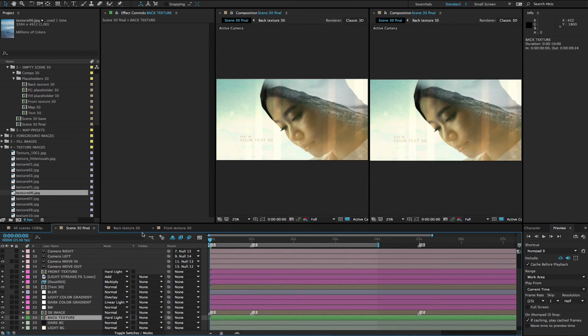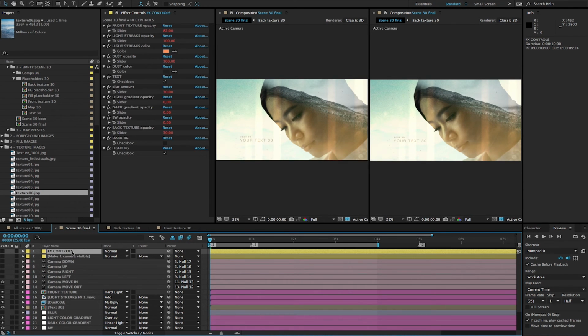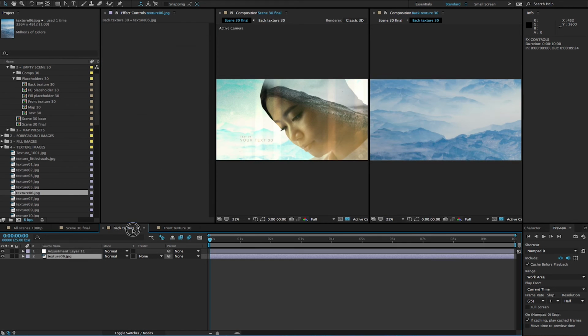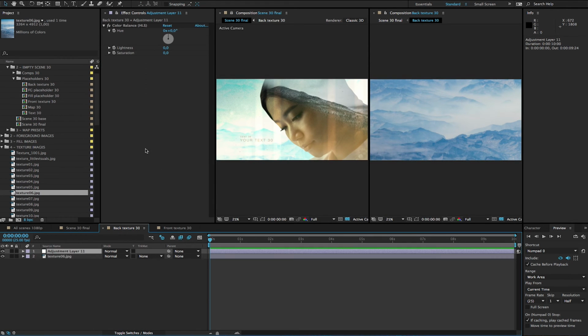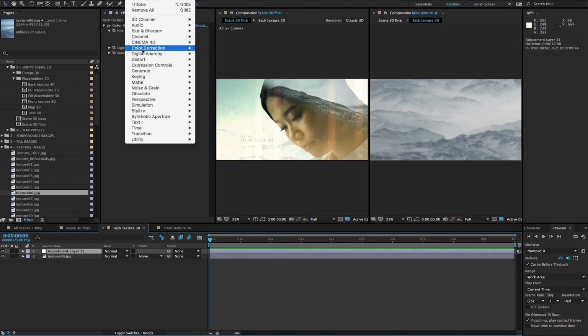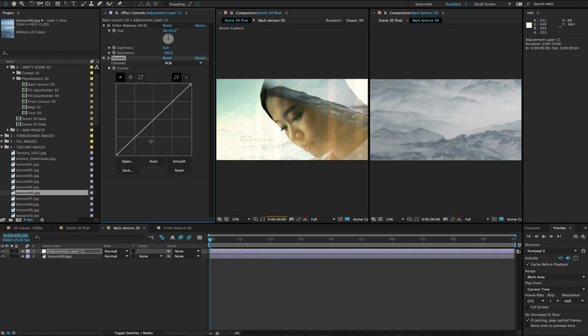And back texture, I will show you how to make it more contrasty. We put it to 100 and go to back texture comp, and we'll use the adjustment layer to take down the saturation so it's not so blue, maybe a bit more. And then we'll add a curves layer to make it more contrasty.